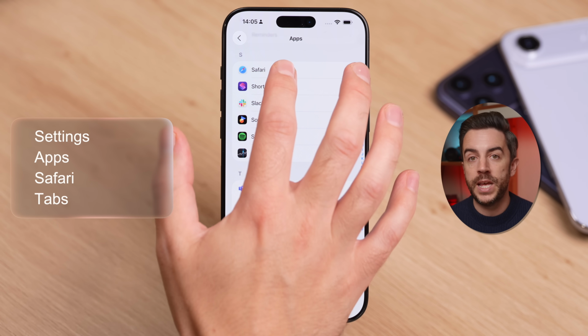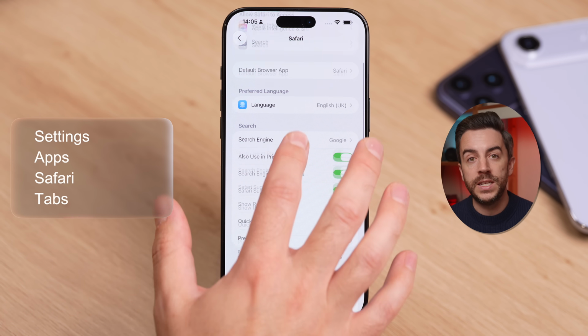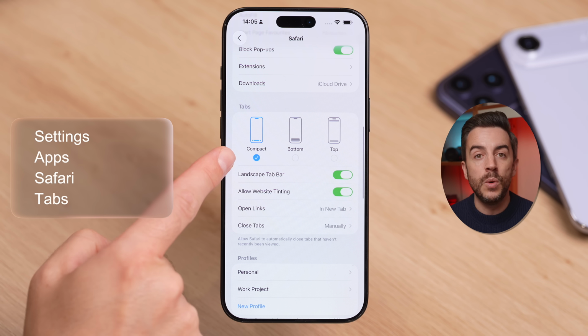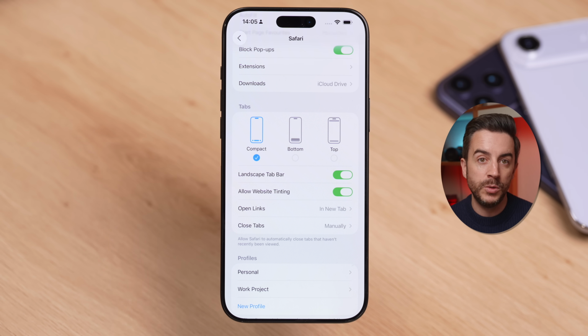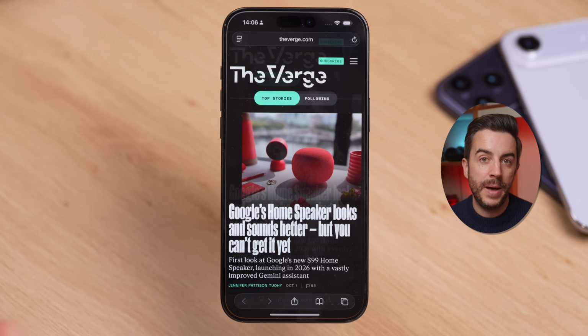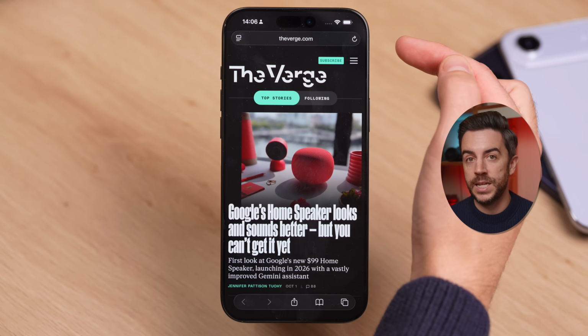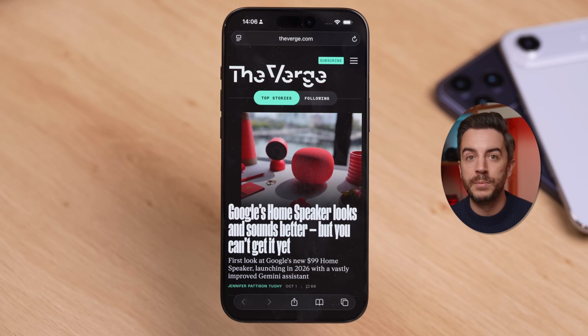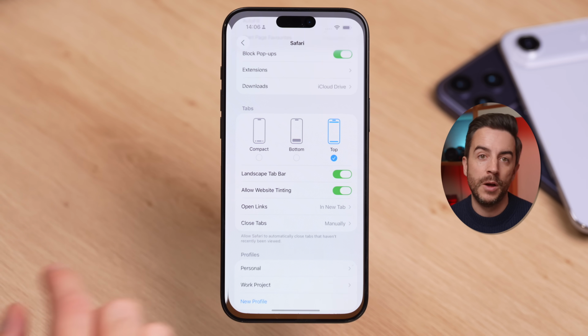Scroll down to the Tabs section, and by default, you'll see that it's set to Compact. That's the new iOS 26 layout where most controls are tucked away behind menus. If you don't like that, try switching it to either top or bottom. The top layout moves the address bar back up to the top of the screen with buttons underneath for sharing, bookmarks, tabs, and so on, more like the classic Safari layout.